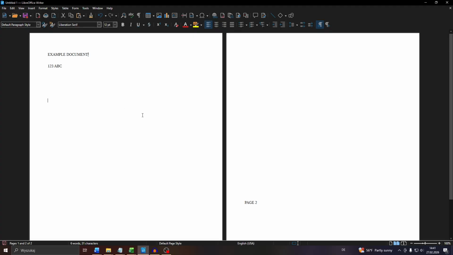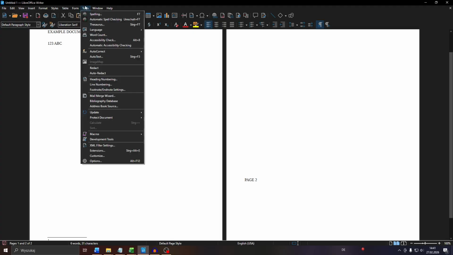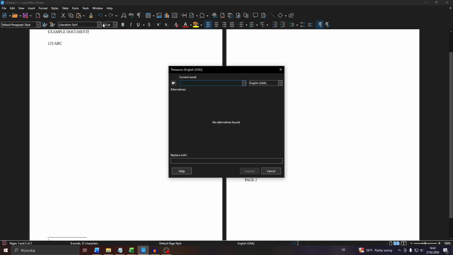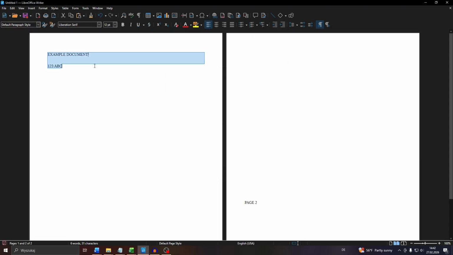Navigate to your document on LibreOffice and you will find the Thesaurus tool here at the top under Tools. Click into it or use the shortcut Control F7. And then guys, what you need to do is highlight the text, of course. So let's assume your document features text. And you may, for example, so let me highlight that example document here.